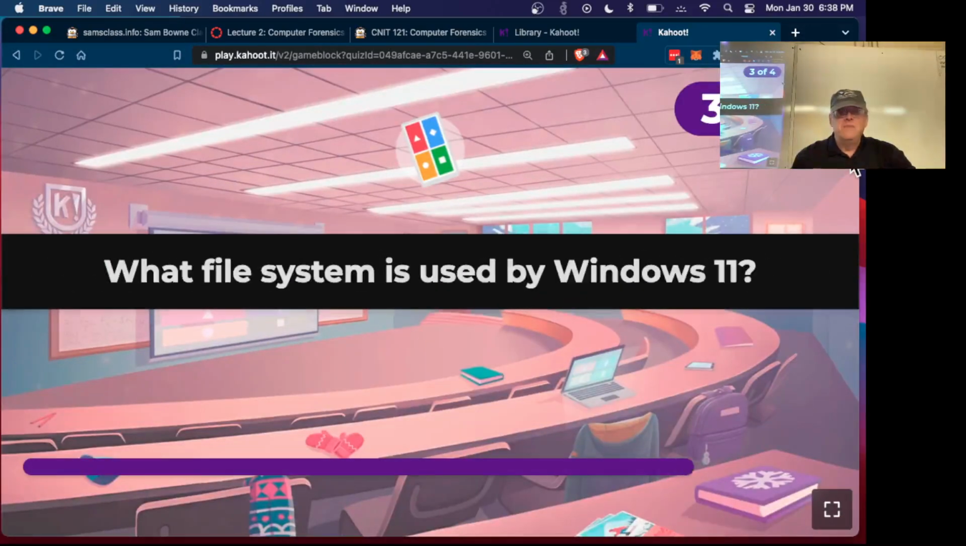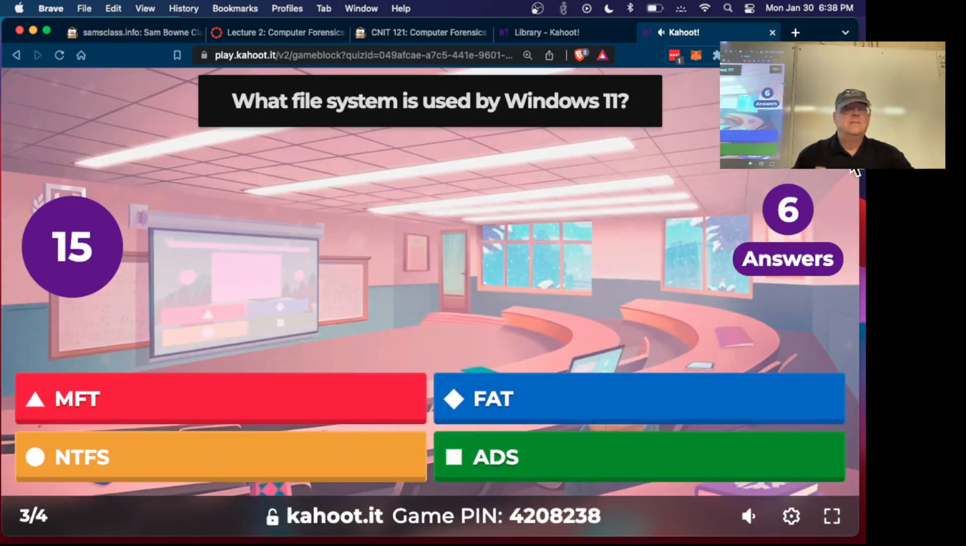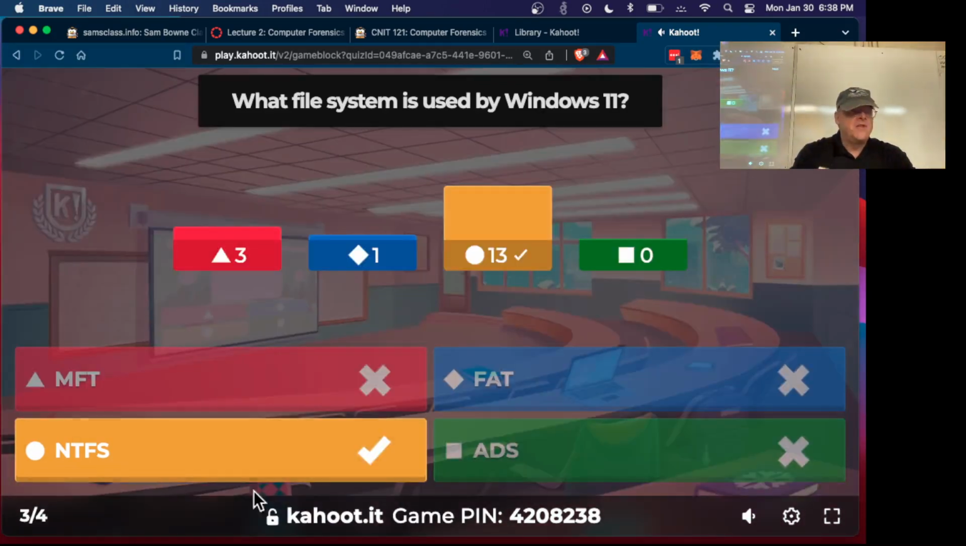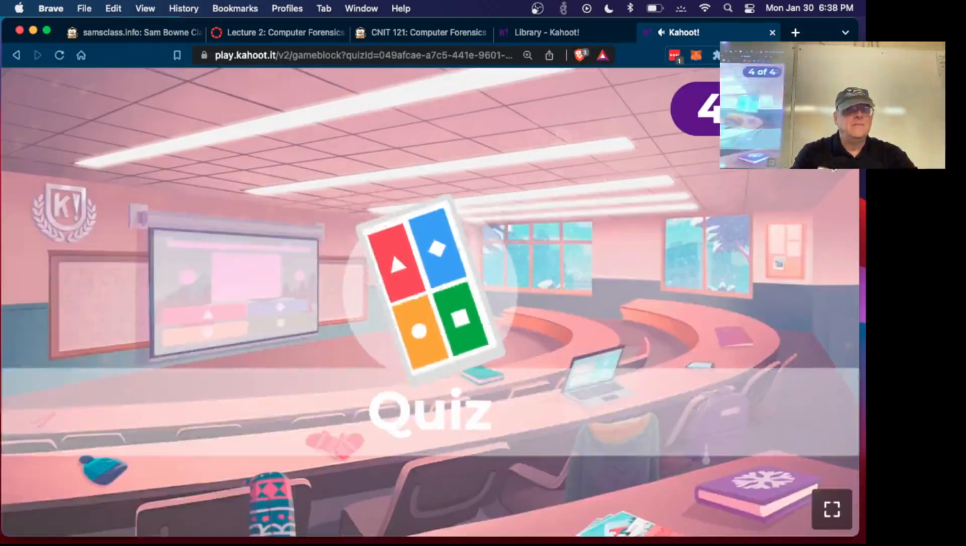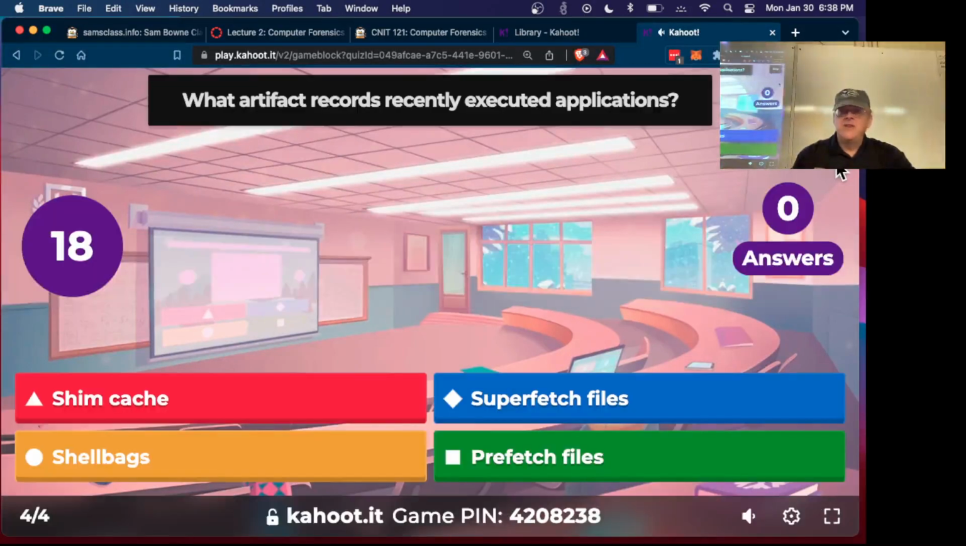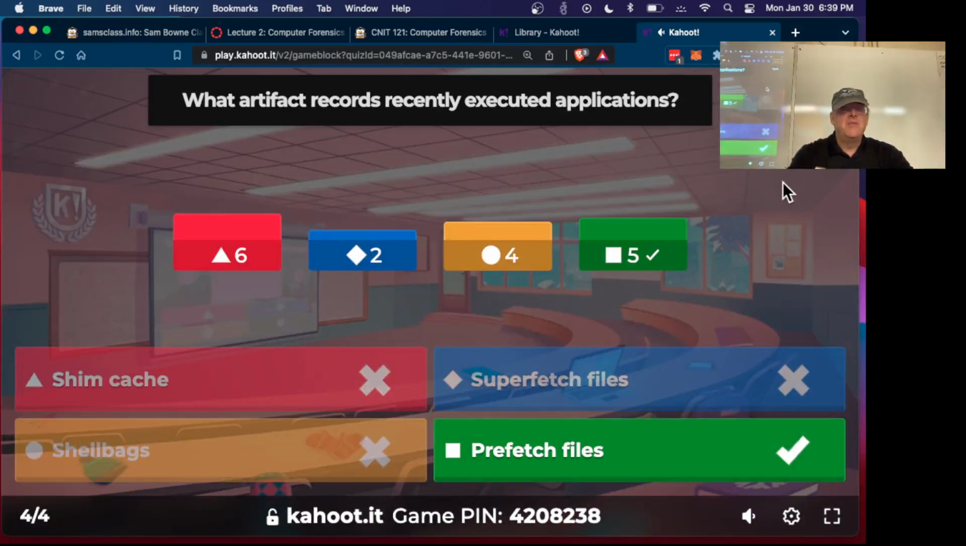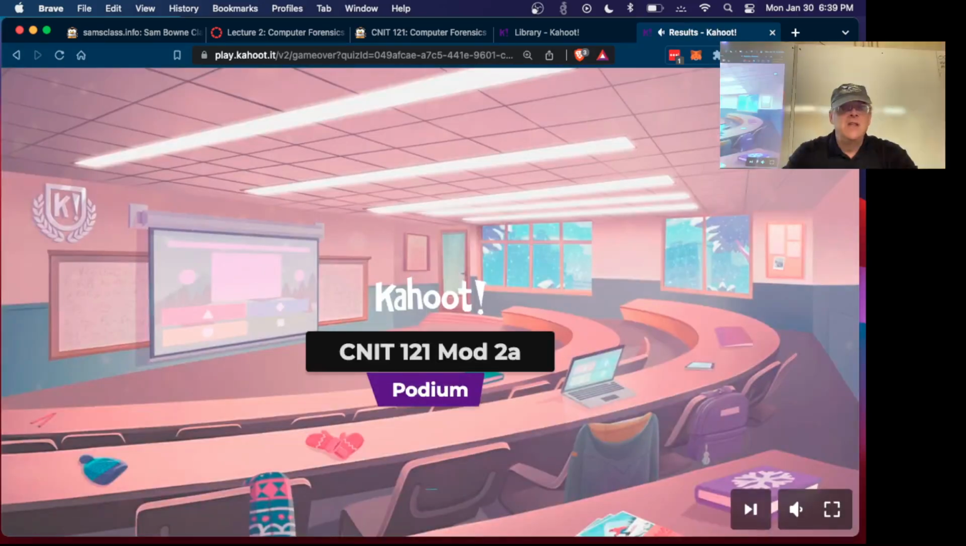All right, what file system is used by Windows? Modern versions of Windows like Windows 11. Although it's been the same since Windows 2000. NTFS, the New Technology File System, new meaning 1993. All right. What artifact records recently executed applications? That's the prefetch files. Prefetch records the most recent 128 applications that have been launched.